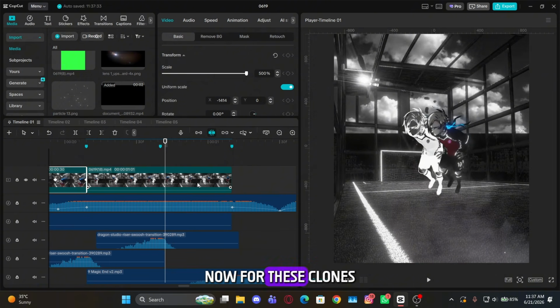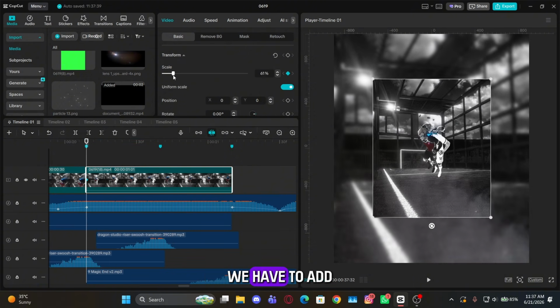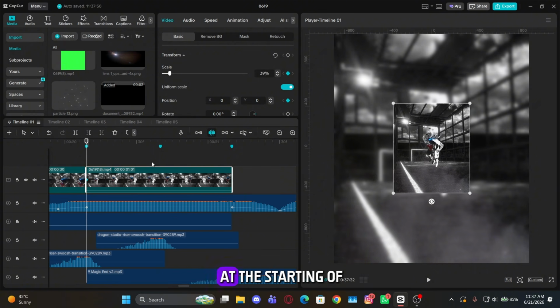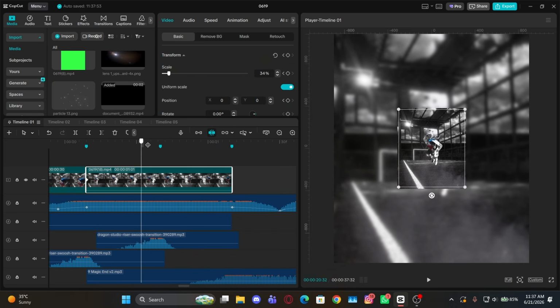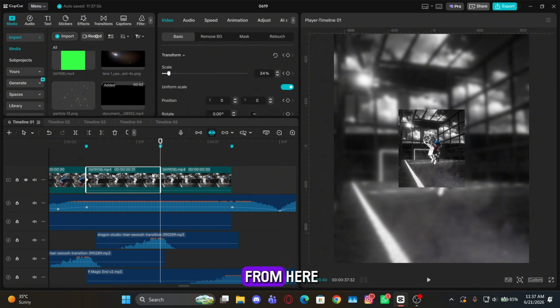Now for these clones, we will do the same as before. We have to add the zoom out at the starting so that it zooms in on the next keyframe and then moves to the clone. So X and Y keyframe at the starting and a zoom out at the starting of the clip. Then we go to the next clip right here and just split it from here.